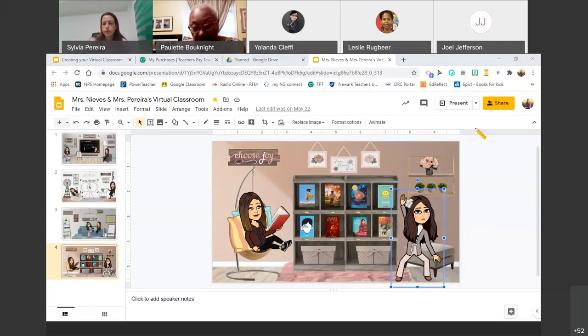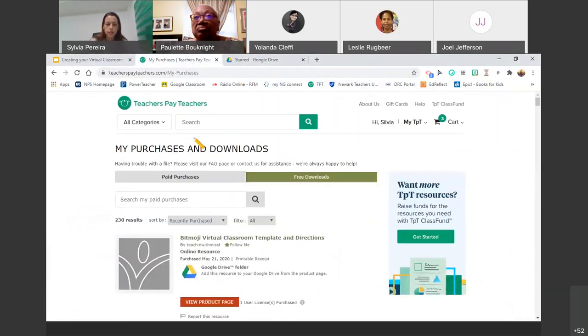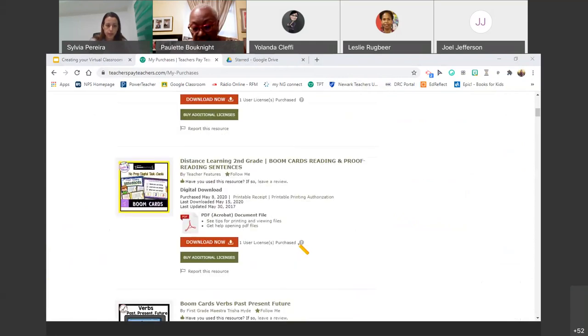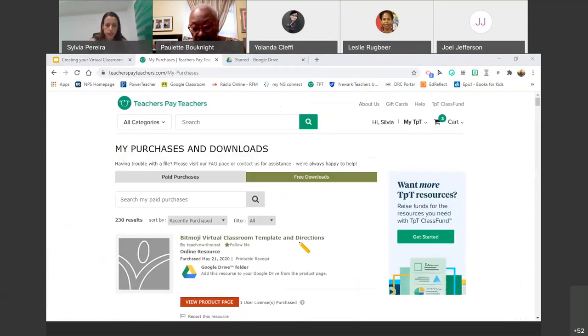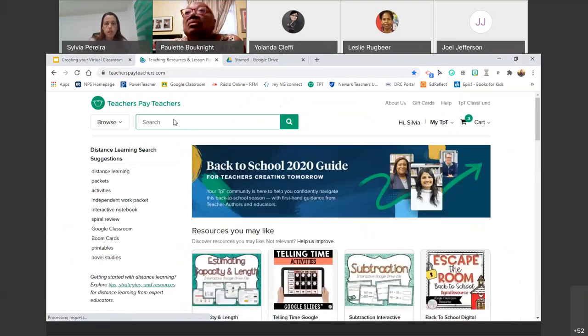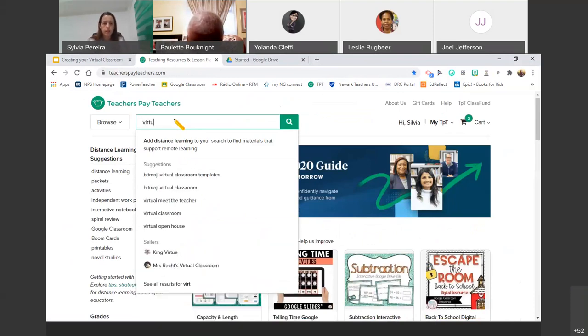So let me show you what it looks like if I was to create one. I have actually gone on Teachers Pay Teachers, and there is a ton of free virtual classrooms that you can actually get, right? So for those two backgrounds, I know you paid for one for a dollar, and the other one with the co-teacher, was that something you got off of Teachers Pay Teachers as well? The second one? That one was free. Okay, thank you. No problem.